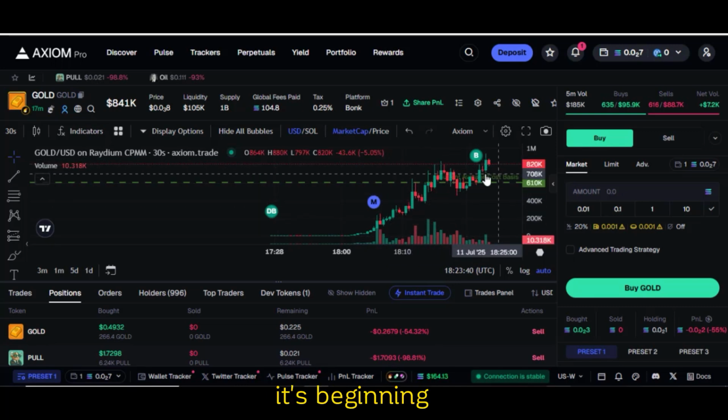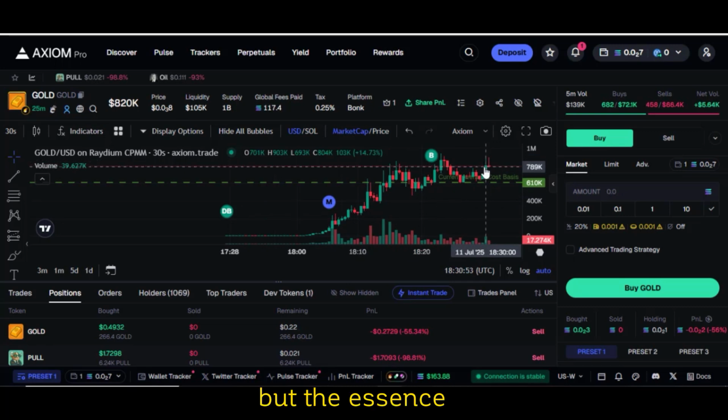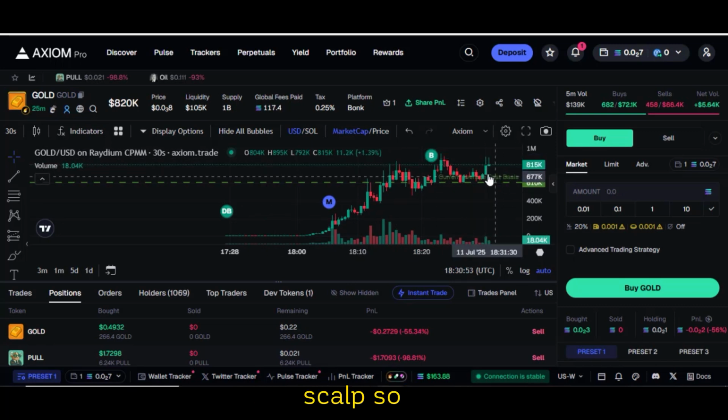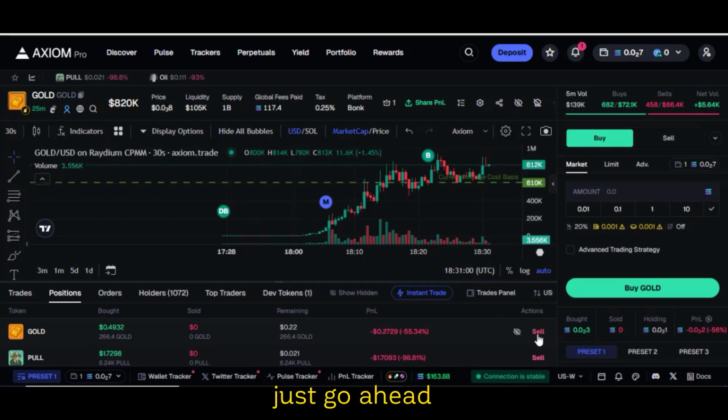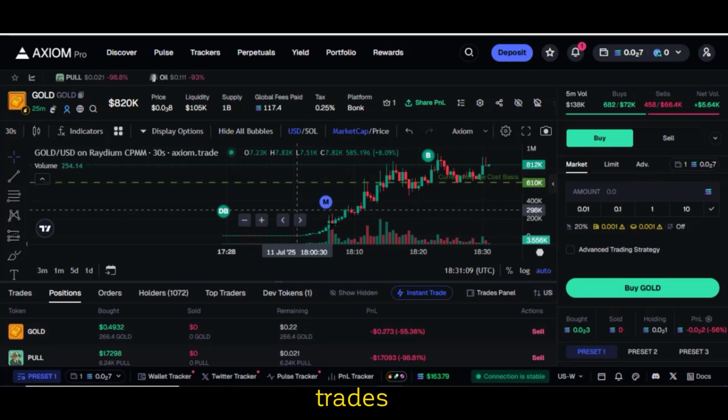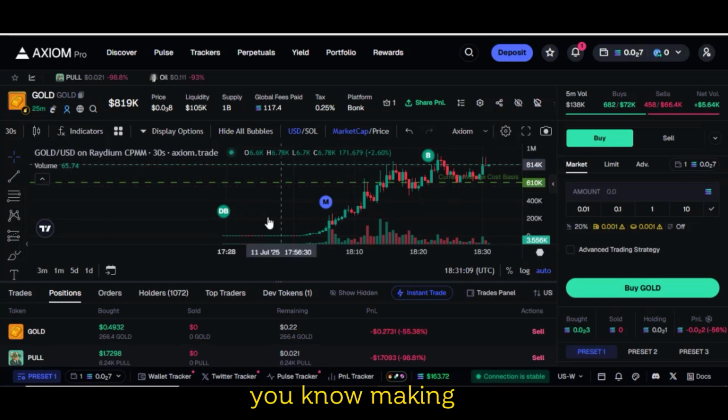Right now you can see it's beginning to sell, but the essence is just to show you how to quickly scalp. If this thing should go up to, let's say, 2 million in market cap, then we should make some profit here, and we can just go ahead and sell it immediately. That is how you can keep compounding this type of trade, and over time you're going to be making some profits from using this platform.